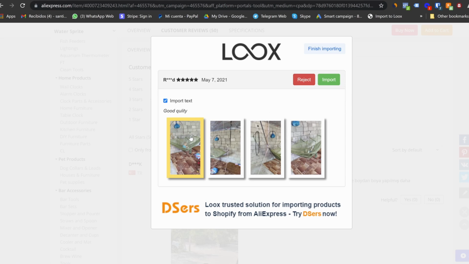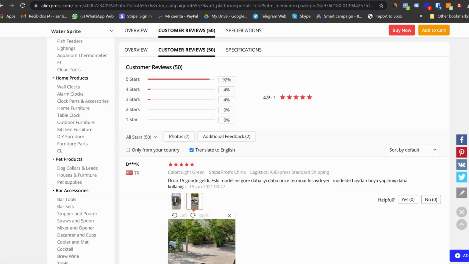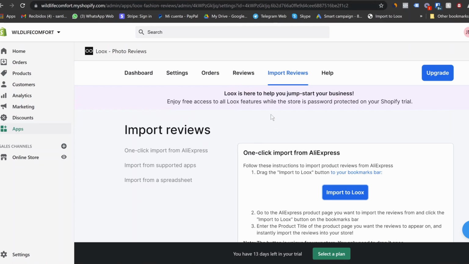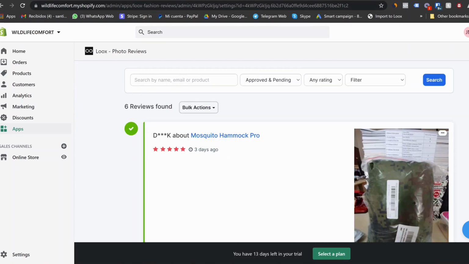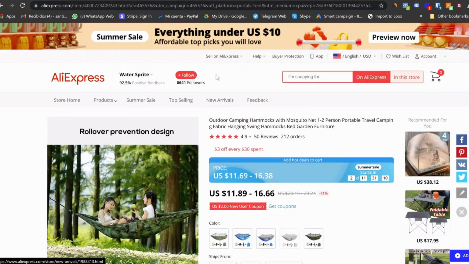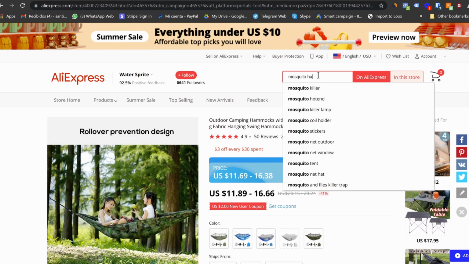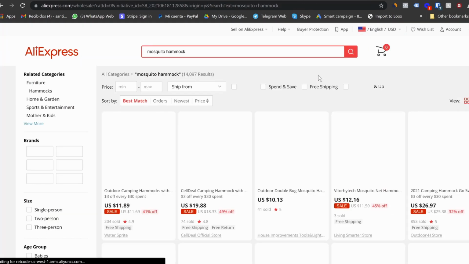Import, good quality, import. Let's see how many reviews we have. We have 6 reviews. If we want more reviews, you can go here to AliExpress and you can use the same reviews from other sellers. So for example, you can put mosquito hammock right here.